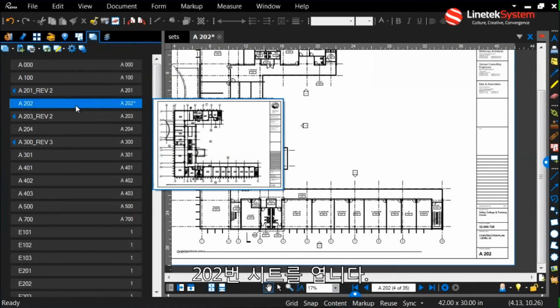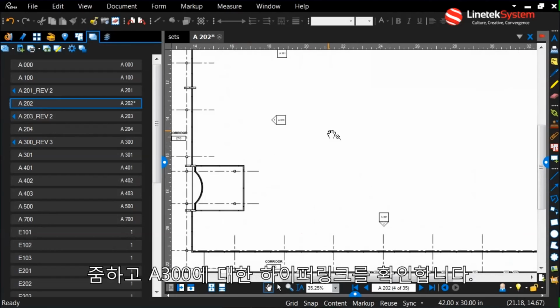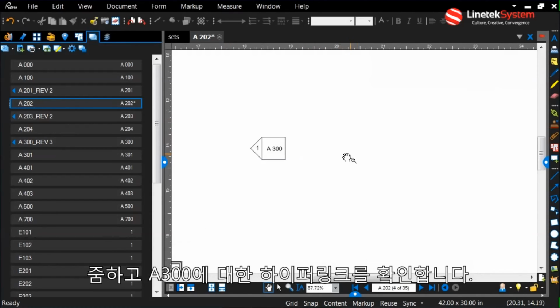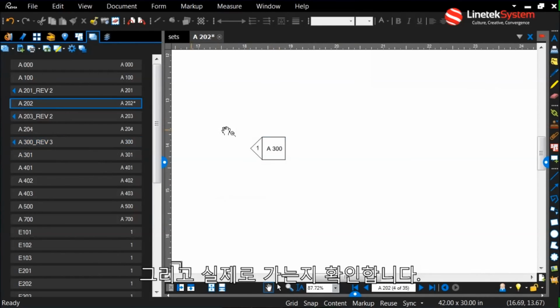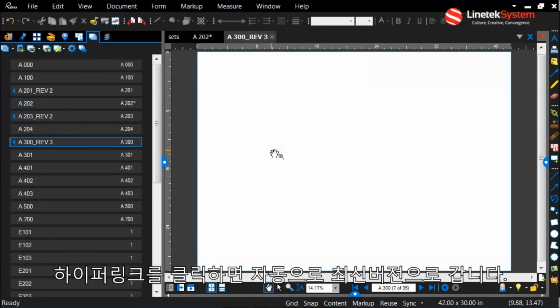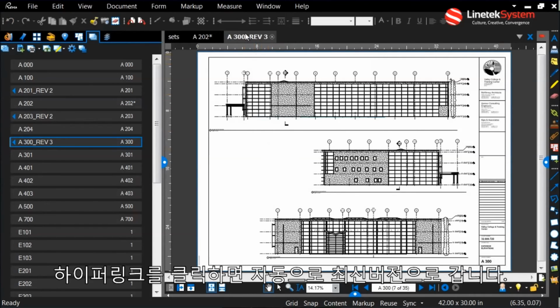So I have this A201 page open here, and I'm going to zoom in. I have a hyperlink that was set up for A300. And this file actually has a revision. So the latest revision is A300 Rev 3. But when I click on this hyperlink, it's automatically going to take me to that latest revision of that file.